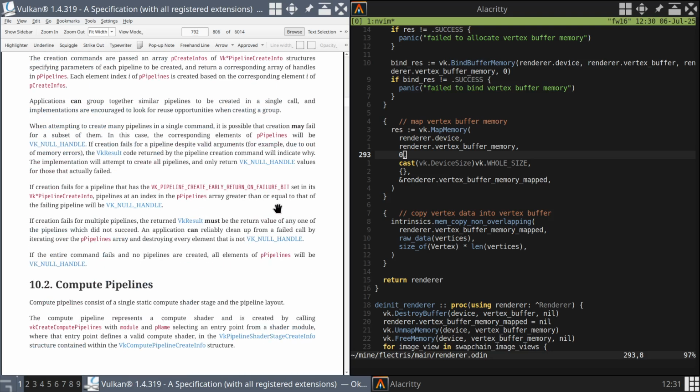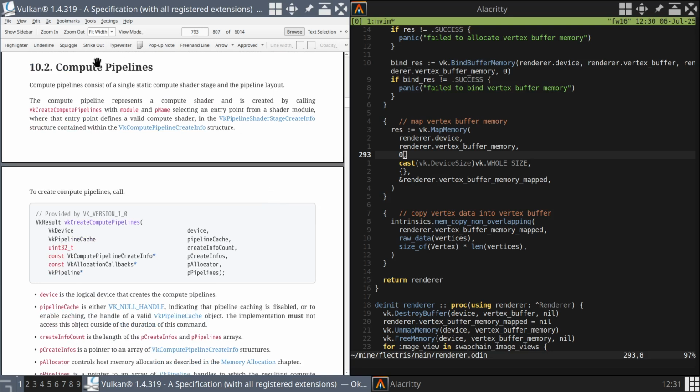Multiple pipeline creation, I don't think we need. So we're going to make one pipeline. Compute pipelines, we don't need, but I am curious about. So let's have a quick read. Compute pipelines consist of a single static compute shader stage and the pipeline layout. The compute pipeline represents a compute shader and is created by calling create compute pipelines with a module and name selecting an entry point from the shader module, where that entry point defines a valid compute shader in the VkPipelineShaderStageCreateInfo structure.